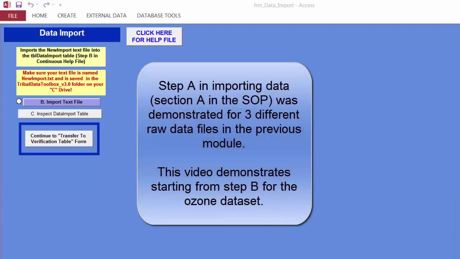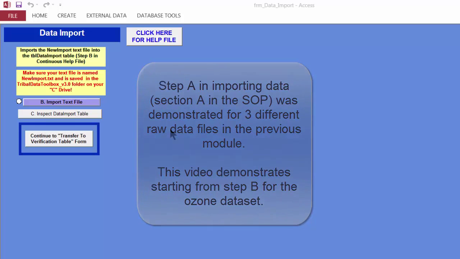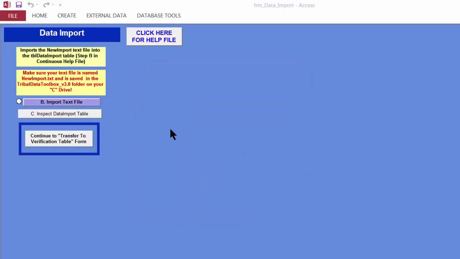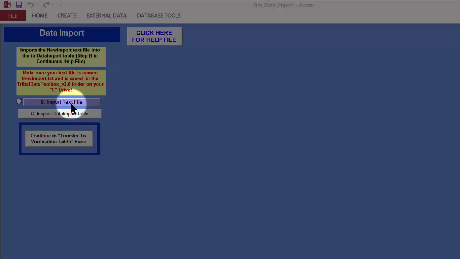So the first step was step A, where we made the new import text files, and that was outside of the toolbox. So now we're going to import that ozone file into the toolbox. So first thing we do is we want to click on B, import text file. You can click on the button and let's see what happens.